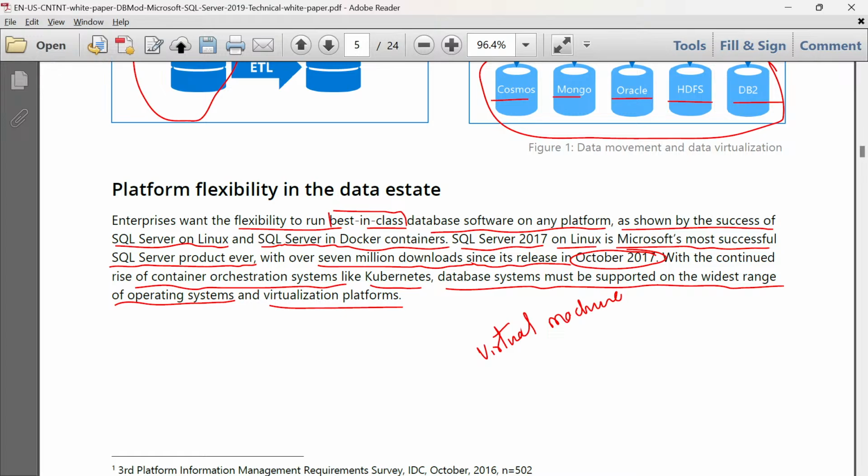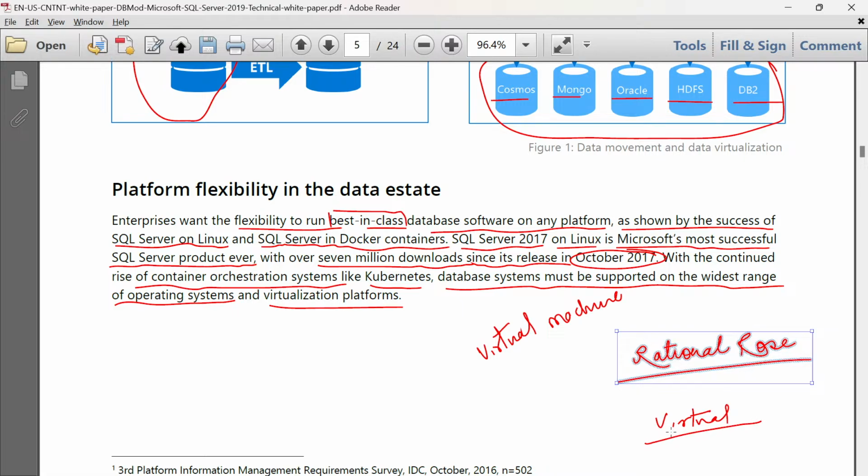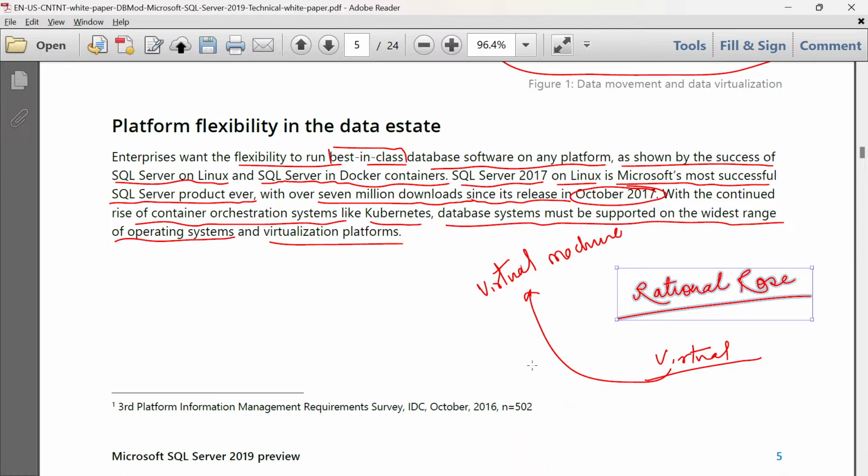Like there is a software for software modeling like Rational Rose. This Rational Rose is very expensive software. Now what you can do, you can get it installed on your virtual environment with the help of the virtual machines, and it will work exactly in the similar manner as a standalone installation. Okay, moving further.